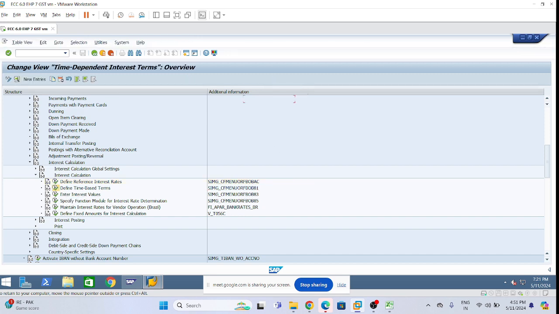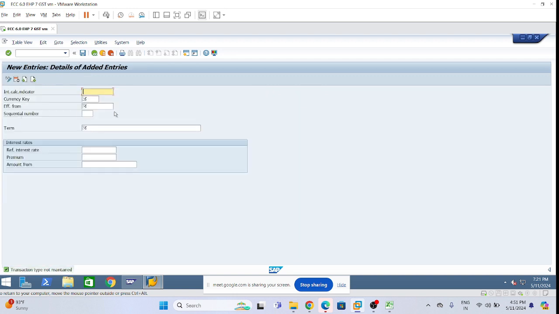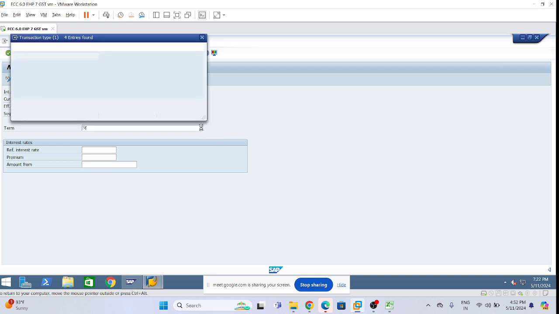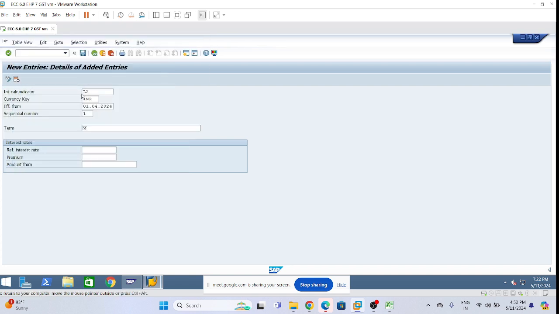We'll come to this transaction, come inside, and then click on new entries. Click new entries, and here for interest calculation indicator give L2, currency give INR, effective from 01/04/2024. Sequential number give 1. In term, first we will select. That is X2, right, in interest calculation indicator? Yes, you are correct, S2 only. I am giving L2, which is wrong.